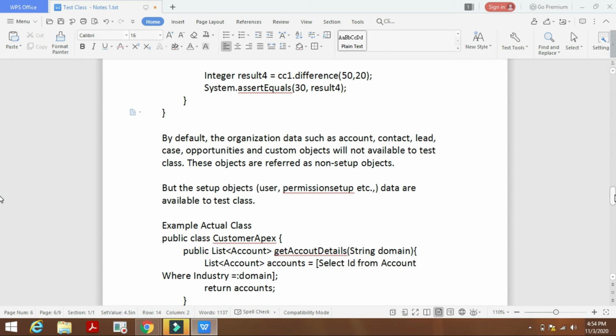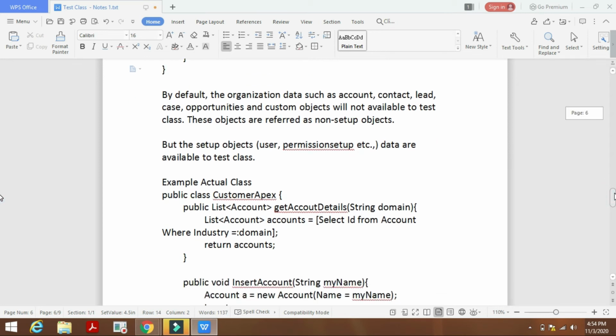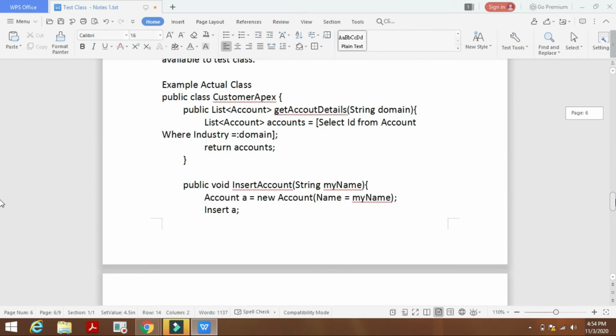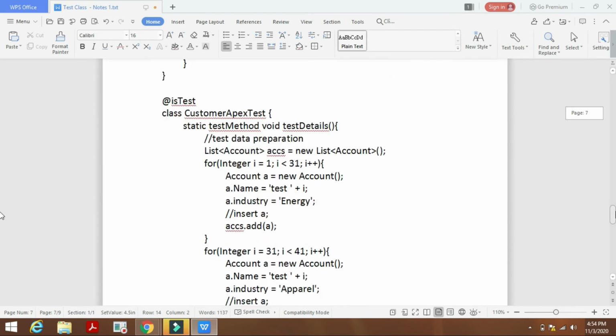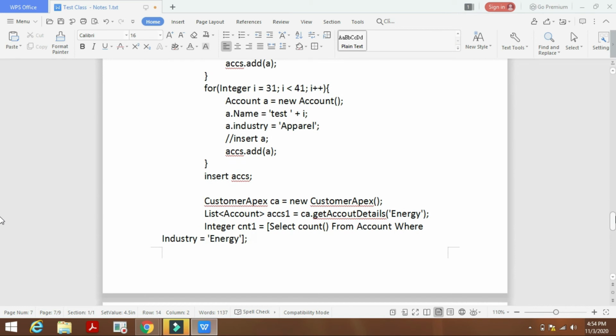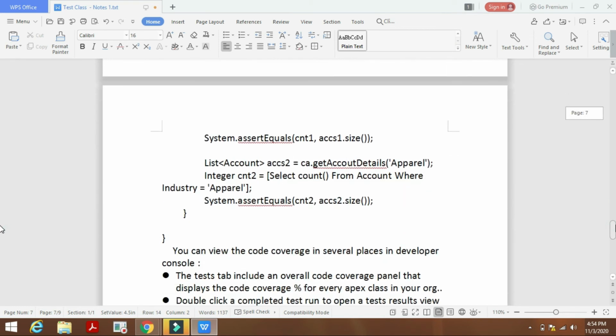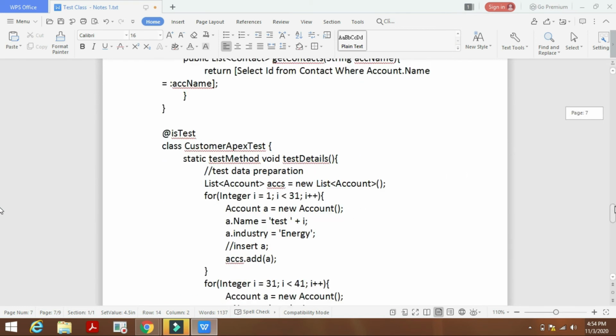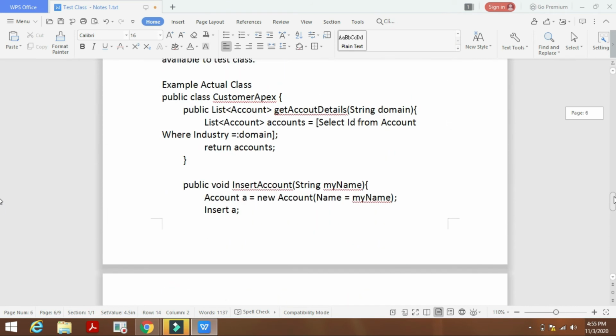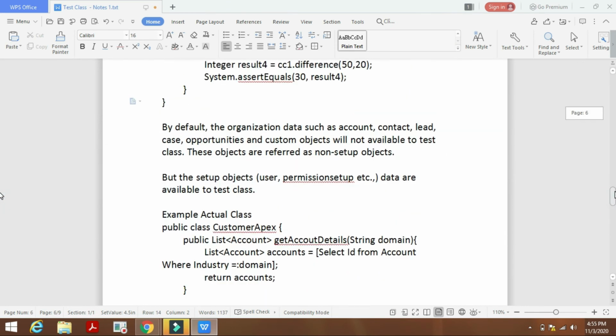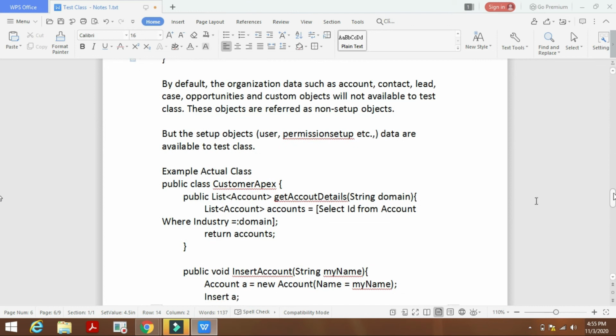Okay, let's take one example for this non-setup objects. I'm taking this account here.